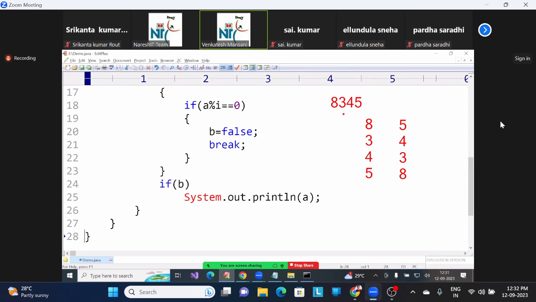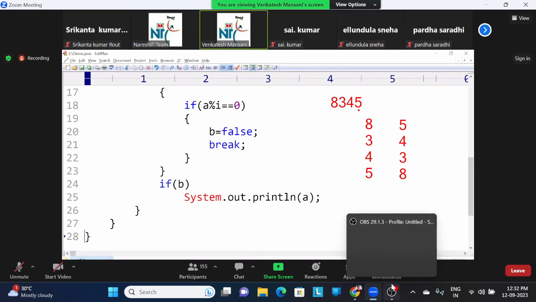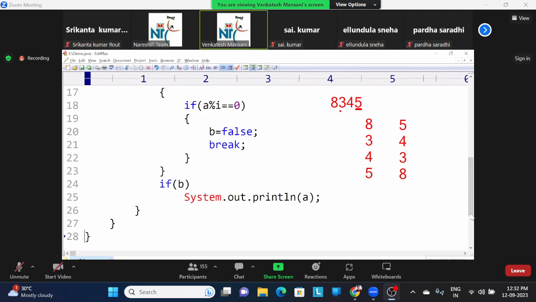Now, for this number, how do we get the digits separately? How do we make them separate? Divide by 10. If you divide by 10, what will happen? What remainder comes? Divided by 10, the remainder is 5, and the quotient is 834.